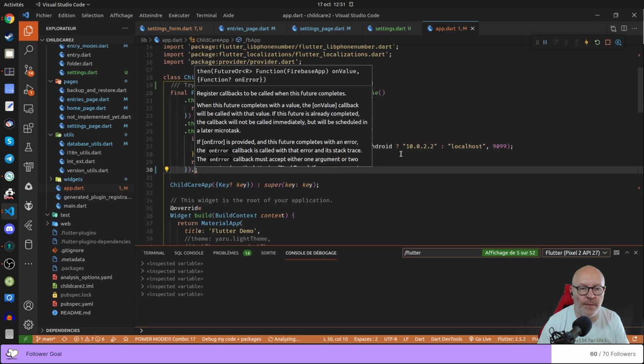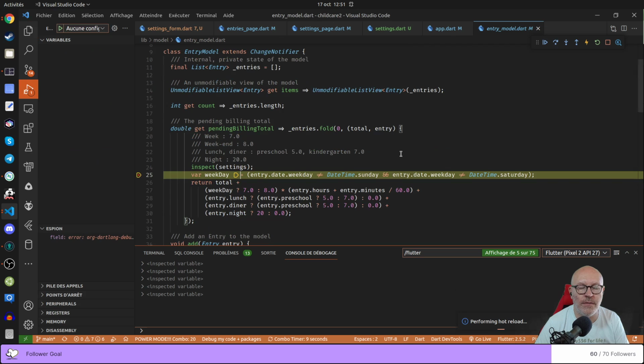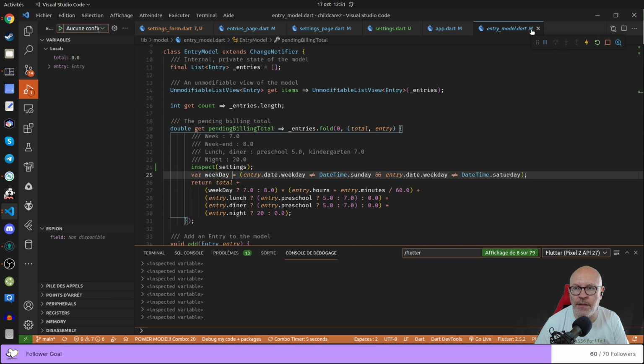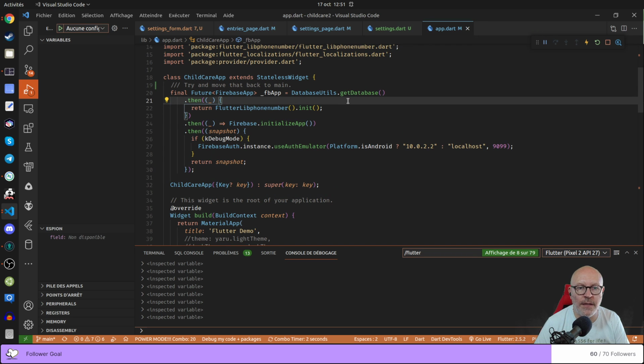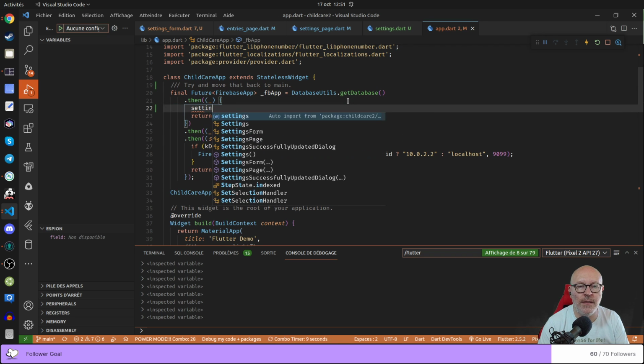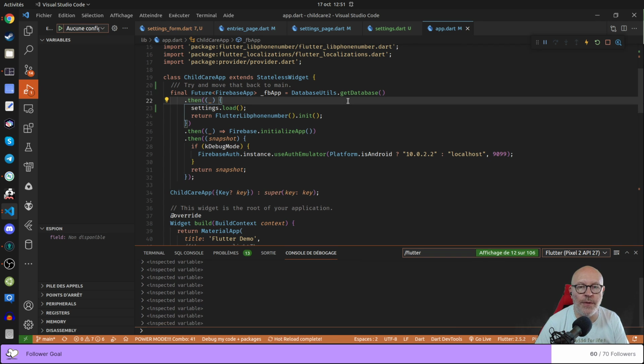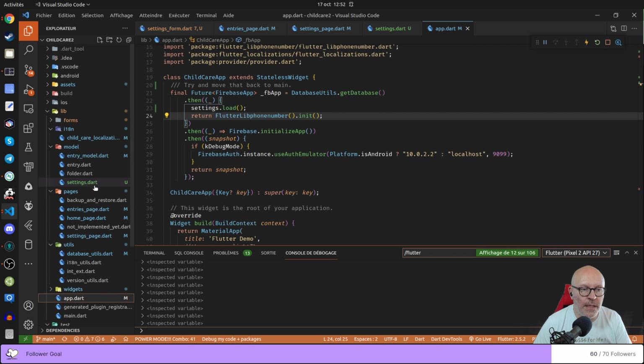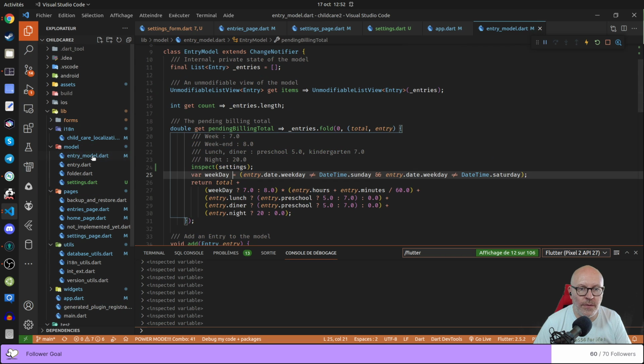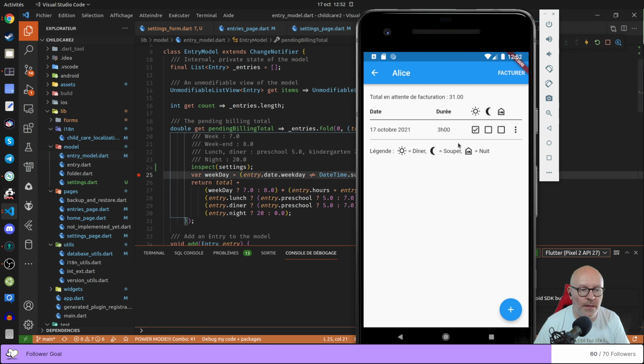And now the return snapshot should be the last one. So let's remove this breakpoint that is annoying, and let's do something like settings.load. Yeah, because we know we just initialized the database, so everything is going to be nice and tidy. And now we can go back to our entry model, put the breakpoint back here, reload the app.